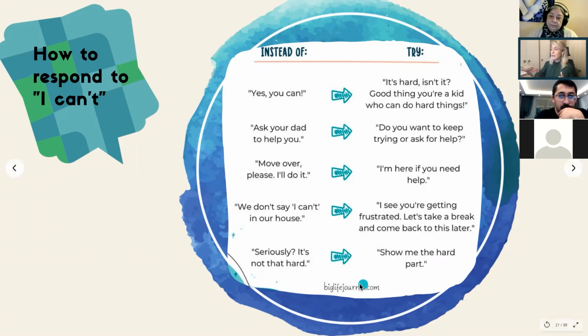So I took this screenshot from Big Life Journal. If you're interested, they have brilliant materials focusing on mindsets and integrating mindsets into classrooms. You can refer to them. They have websites, and they have free printables that they send through emails every Friday. If you're interested, you can just follow their pages.